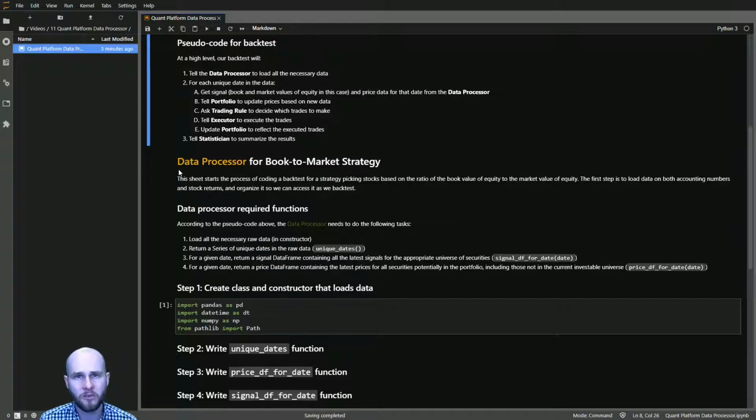Okay, so how we're going to do this is we're going to make sure that even if you're using very different strategies, the data processor class that you write has functions with the same names. Okay, and there are going to be 4 key functions here, which we're going to write today. The first is a constructor, which is called when we create the class. Inside the constructor, we want to load and merge all the data we're going to need going forward.